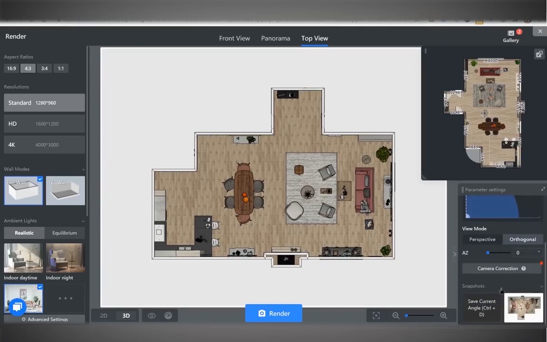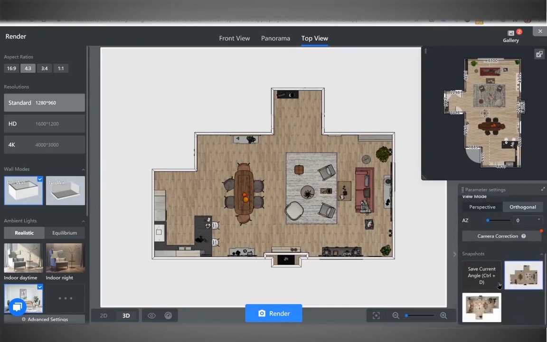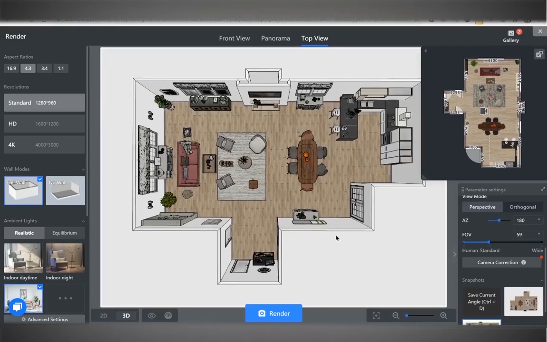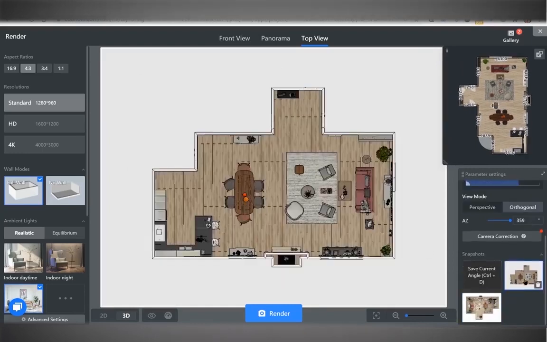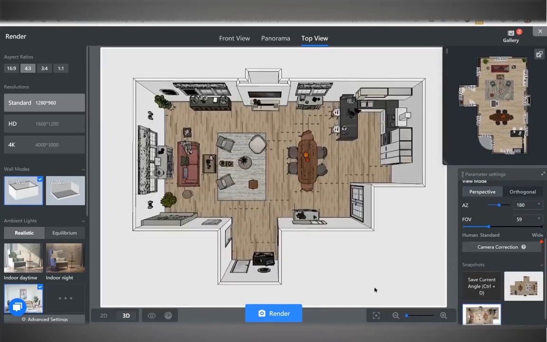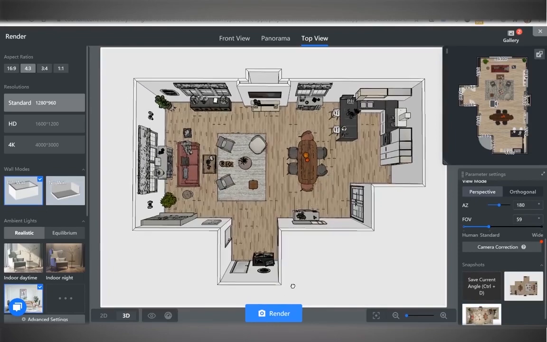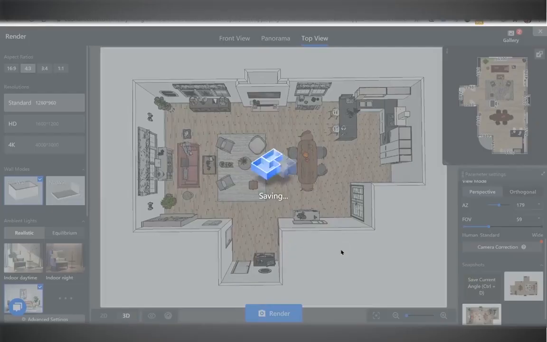To digress a little, you can also save your camera angles for later. This feature is really handy. Say you want to go back to your panorama view, the perspective view right here. You see, I have a perspective and a flat rendering, so I can just go ahead and render that too. Just click here.